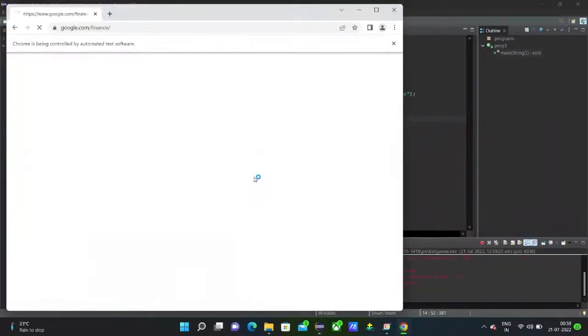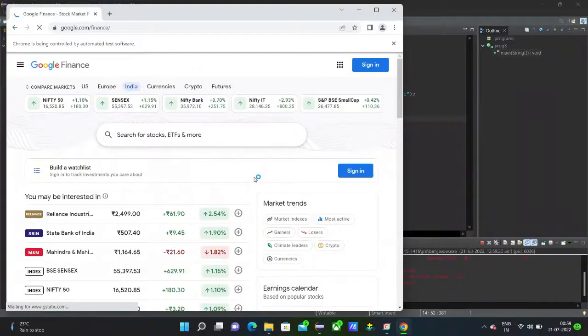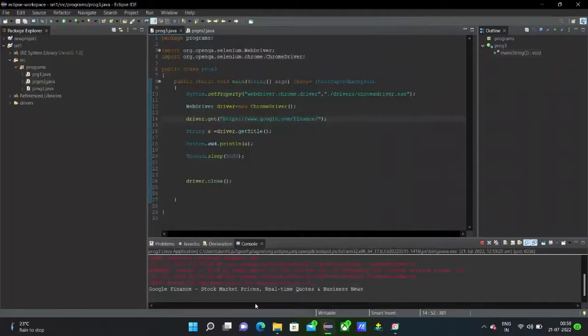Selenium will open the Google Finance web page and wait for 3 seconds. And the title of the page will be displayed in the console.